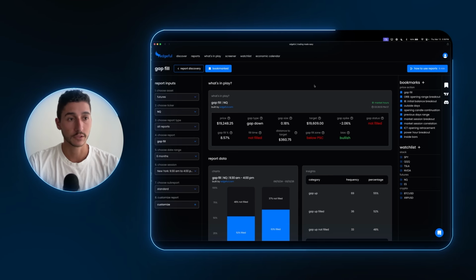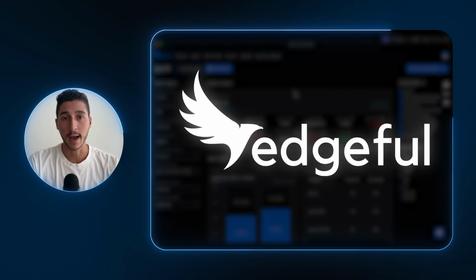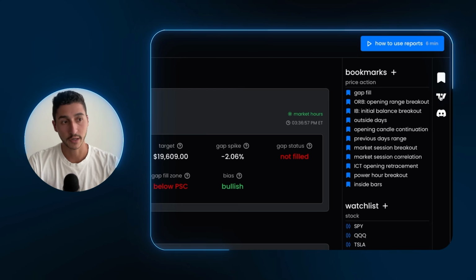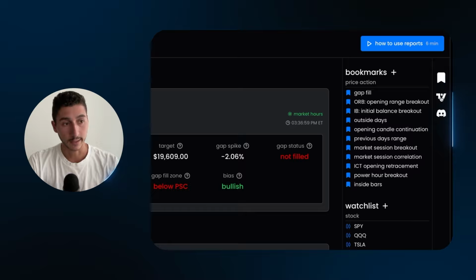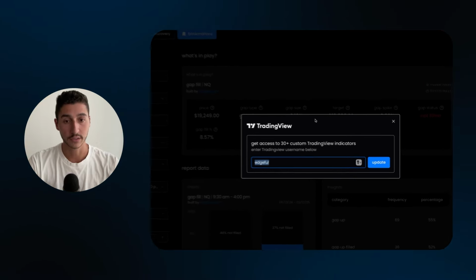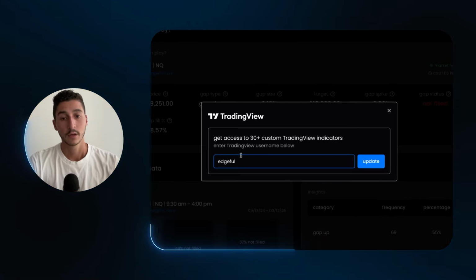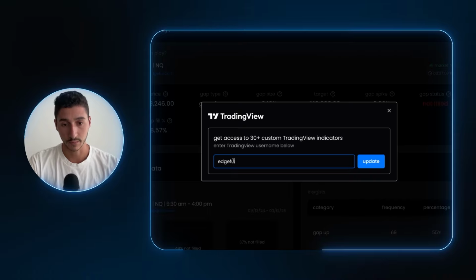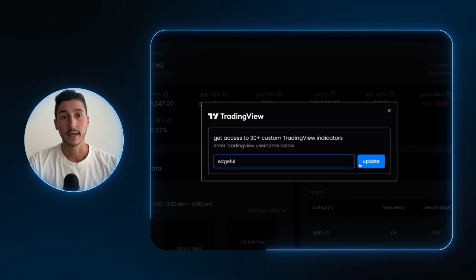So first things first, obviously you need to be in the Edgeful app. On the right side here on your bookmarks bar, you're going to see this TradingView logo. You're going to click on this logo right here and you're going to see this pop-up come up. It's going to say enter TradingView username below. So that's going to be in this box right here. And then you're going to click update.